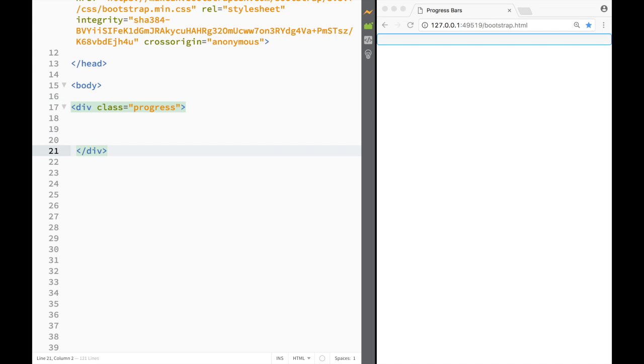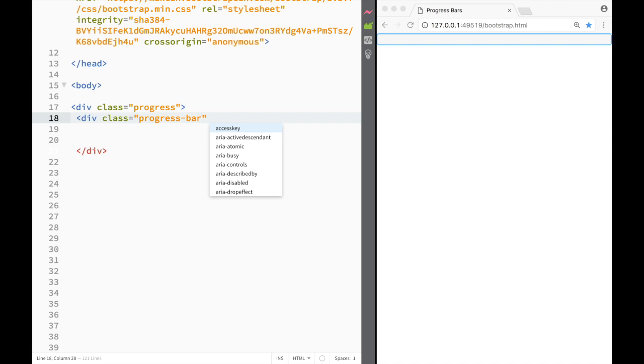And obviously over here we're going to create the actual progress bar, and again we'll start by creating a div, and the class is going to be progress-bar. Then we're going to have to add a couple more attributes, and the first one is going to be role, and it's going to be progressbar.